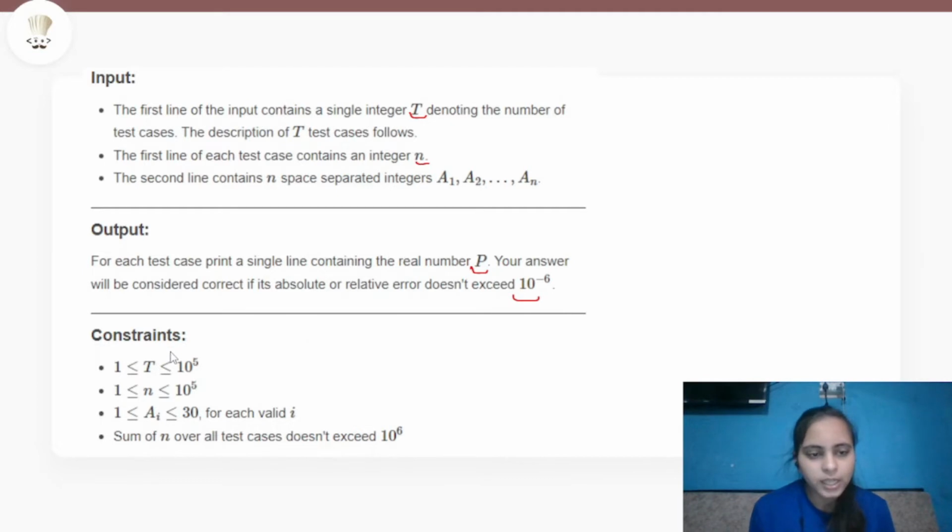For the constraints, the t value is going to lie between 1 and 10 to the power 5, the n value is going to lie between 1 and 10 to the power 5, and the ai value ranges from 1 to 30, and the sum of n over all test cases does not exceed 10 to the power 6.